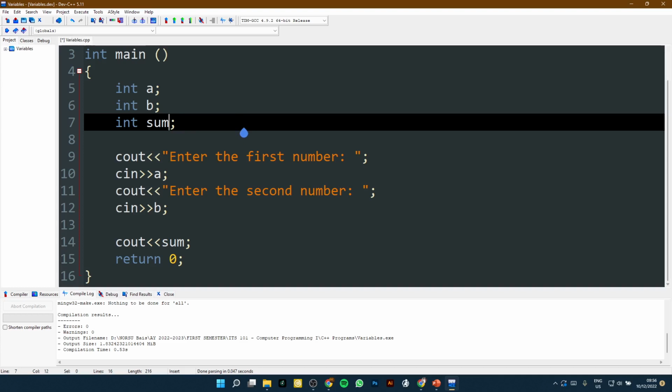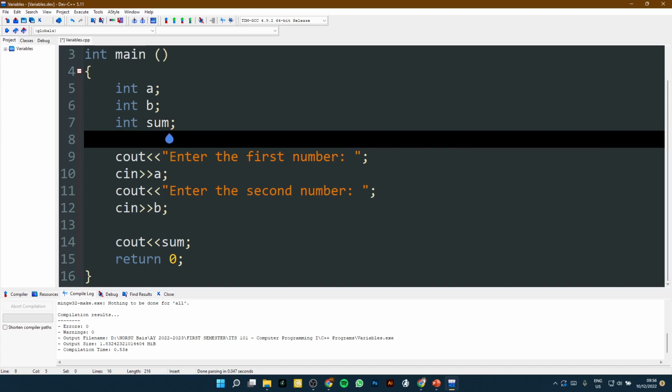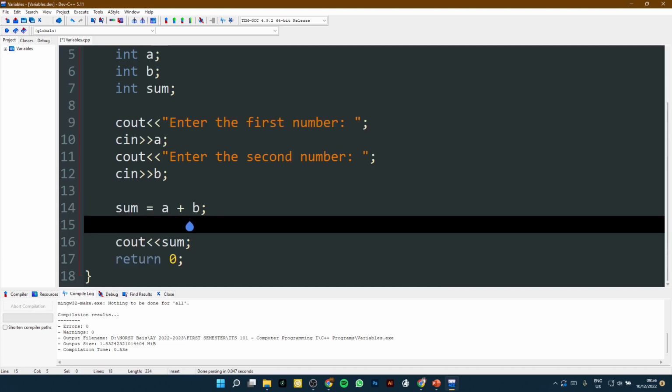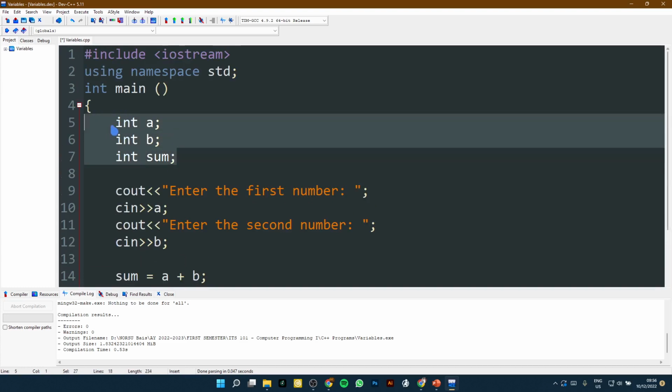We're not gonna do it this way. We're just going to make the value of the sum blank, and instead do it directly. So, sum is equal to A plus B. We don't need int here, since we've already declared it.